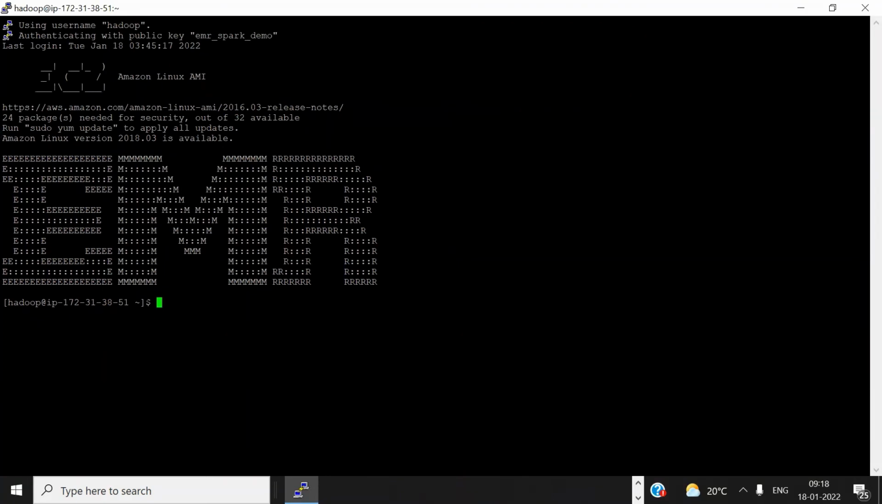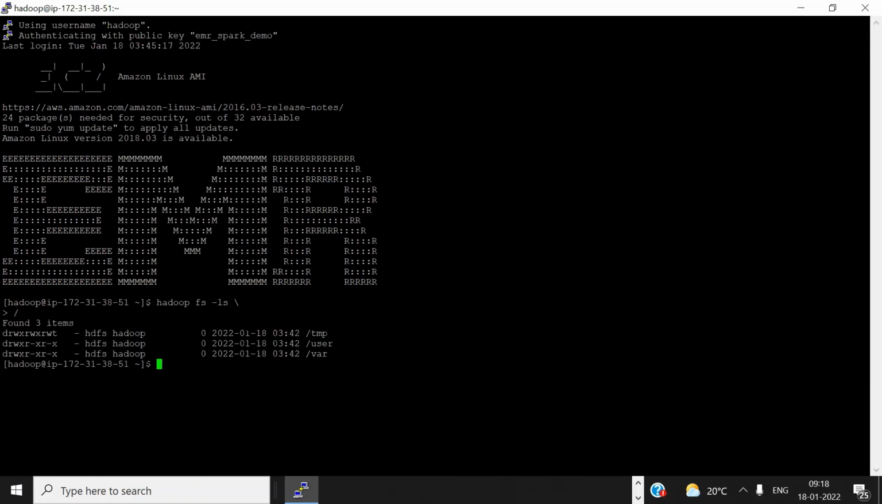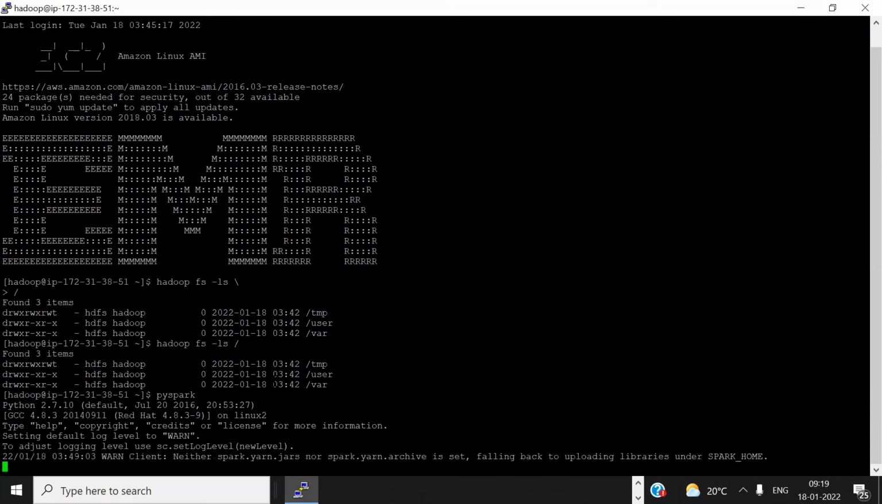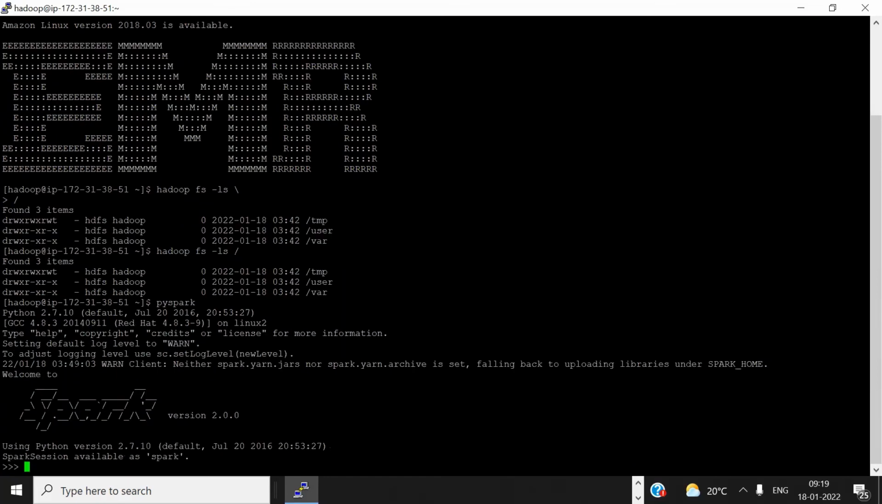So let's see whether our Hadoop command is working here or not. Hadoop fs -ls command. See, the Hadoop fs -ls command is working. So Hadoop is available here, and then we have to see whether our PySpark is available or not. So PySpark will take some time to launch. Okay, so this is fine.